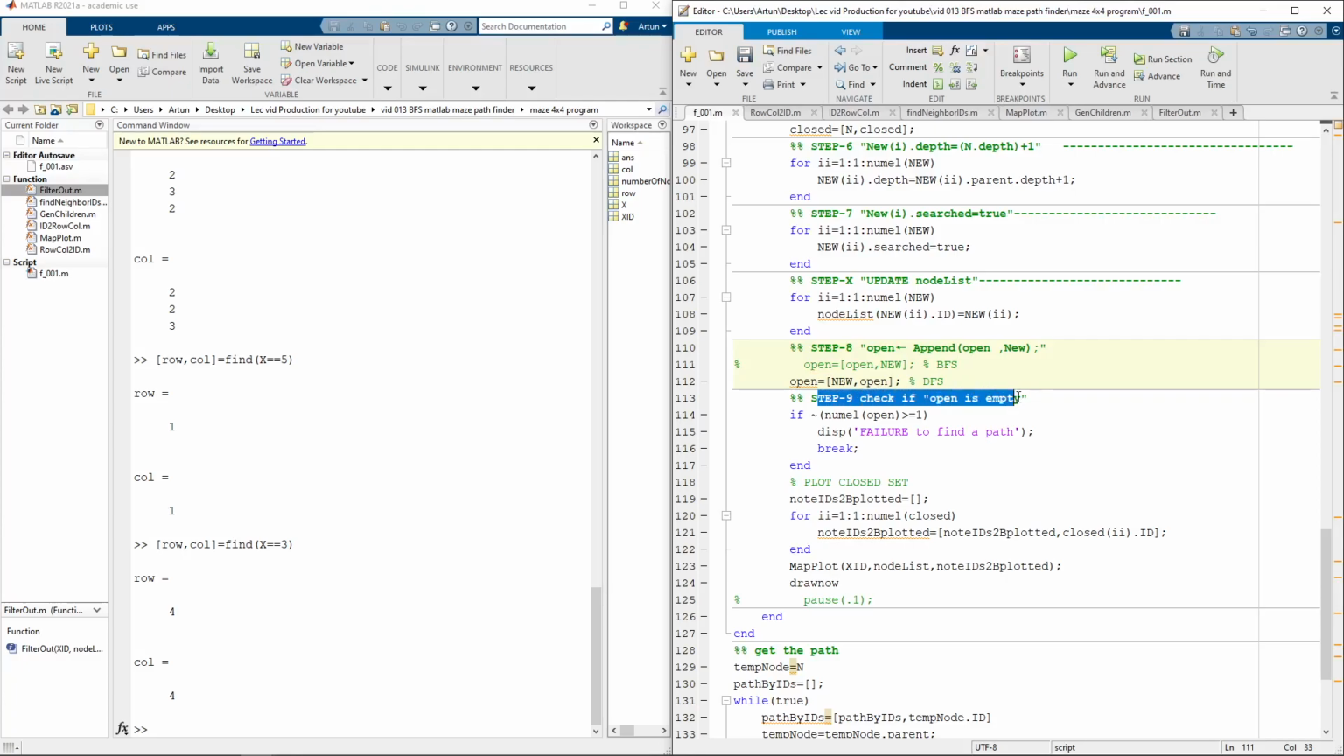Step 9, check if open is empty. In that stage, if our open set is empty, that will indicate that, hey, there's no path. And break.